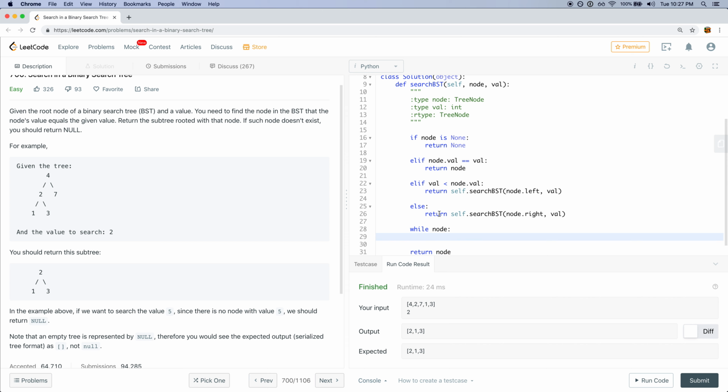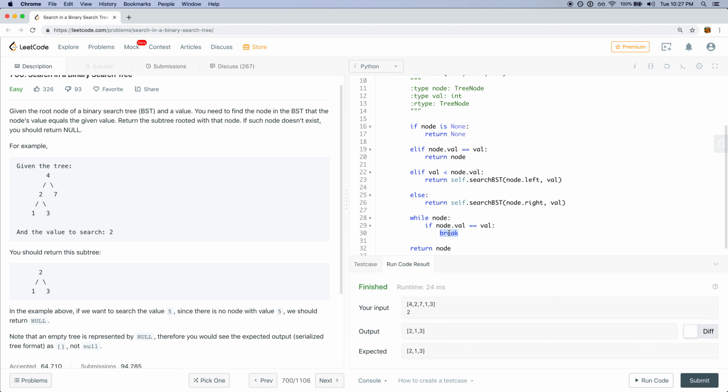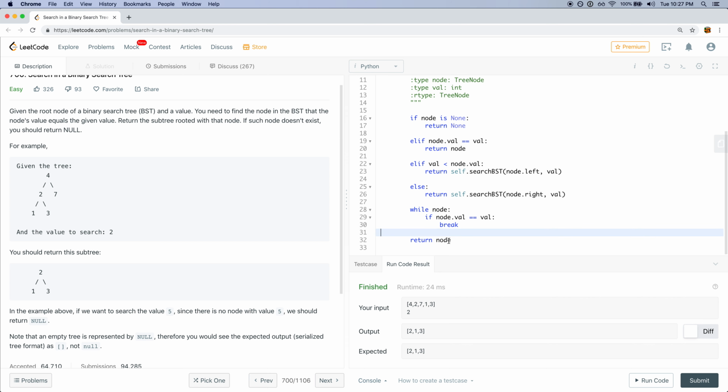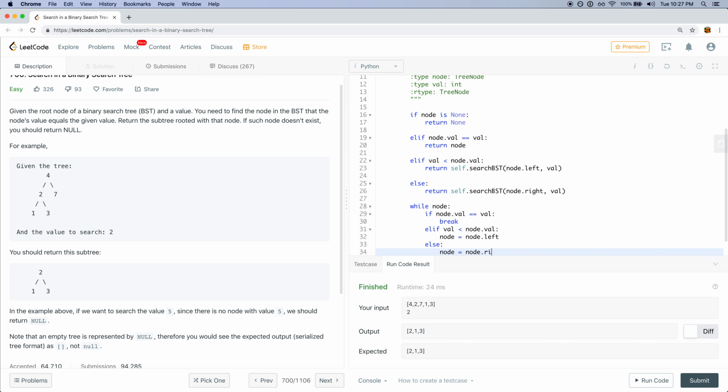Otherwise, we can check if the value is equal to the node.val. If that's the case, then we can break from this while loop and we'll end up returning this node. And now, if the value is less than the node.val, I want to set the node to node.left so that when we start this while loop again, the current node would be the left node. Otherwise, we want to set the node to node.right.